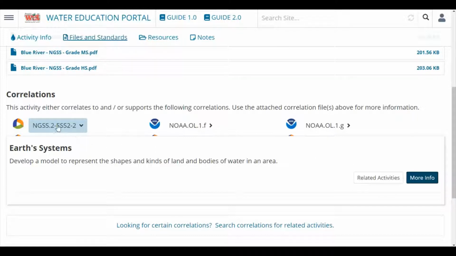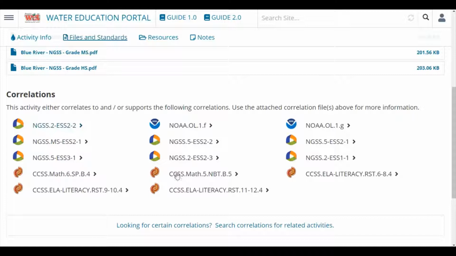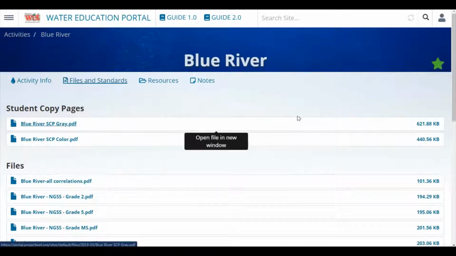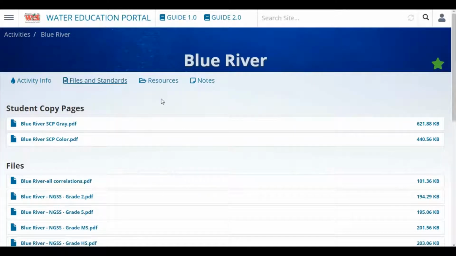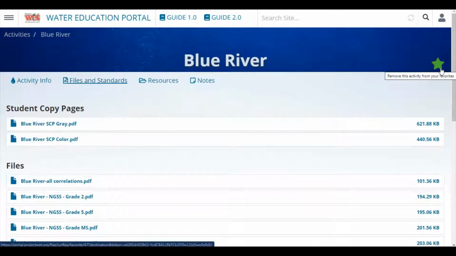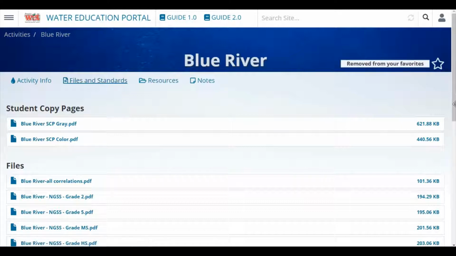So to get out of this, just click back on the standard, and we'll go ahead and take a look at some of the other features in the activities. You'll notice this green star on the side is highlighted. This is how you add an activity to your favorites. So right now I clicked on it again, it's removed. If you want to add something to your favorites on your dashboard, you just click on it and highlight it so that it's green, and you'll see it there on the list on your dashboard.